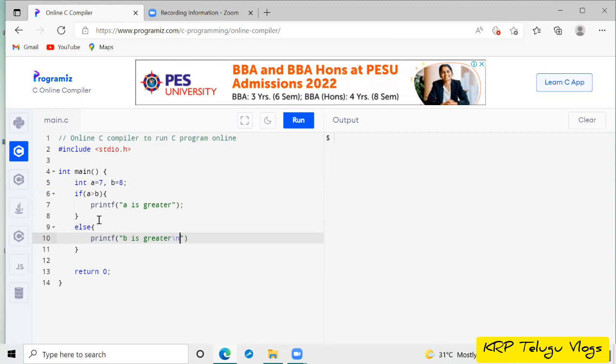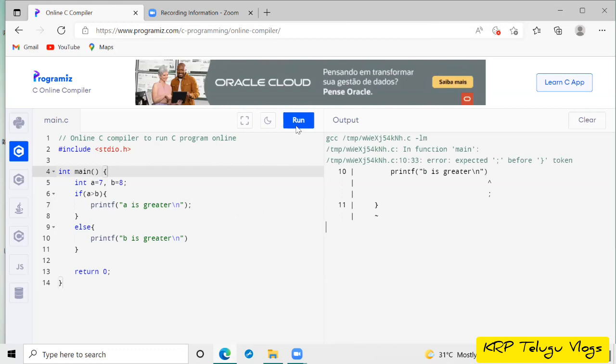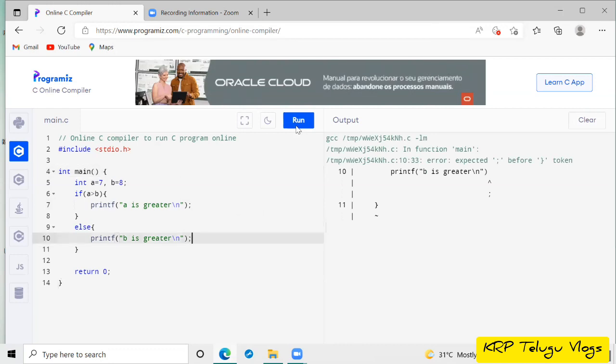So now, if A is greater, what will it do? It will print "A is greater". Otherwise it will print "B is greater". So what is the output now? B is greater. So now I want to print.